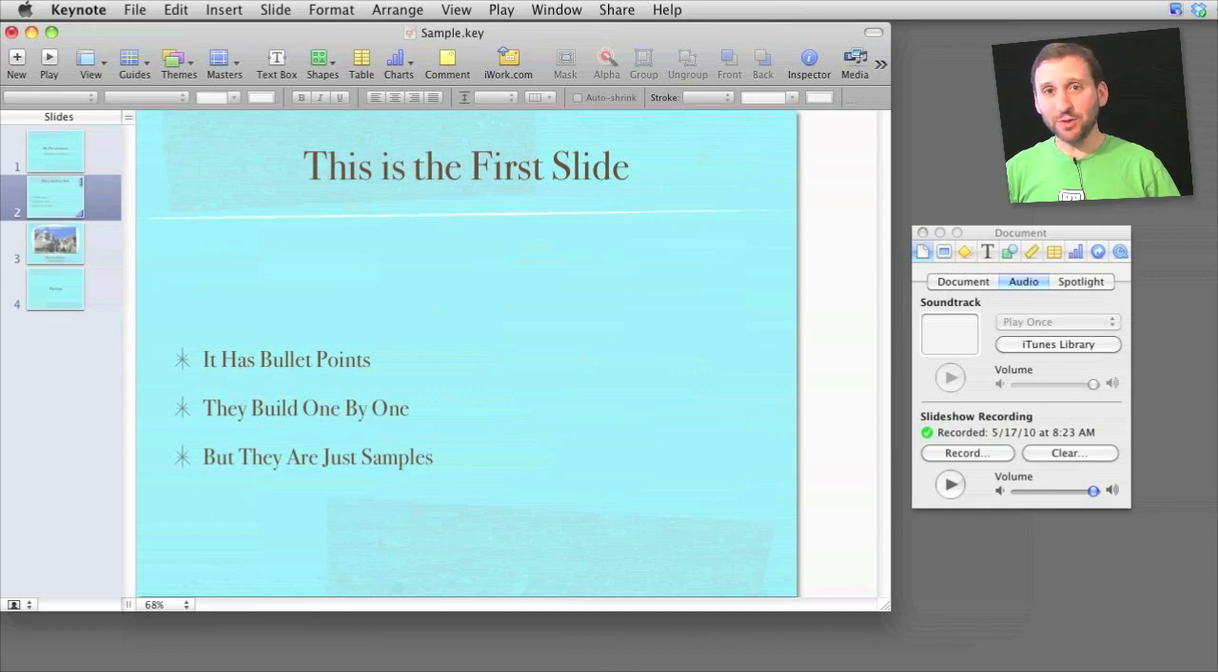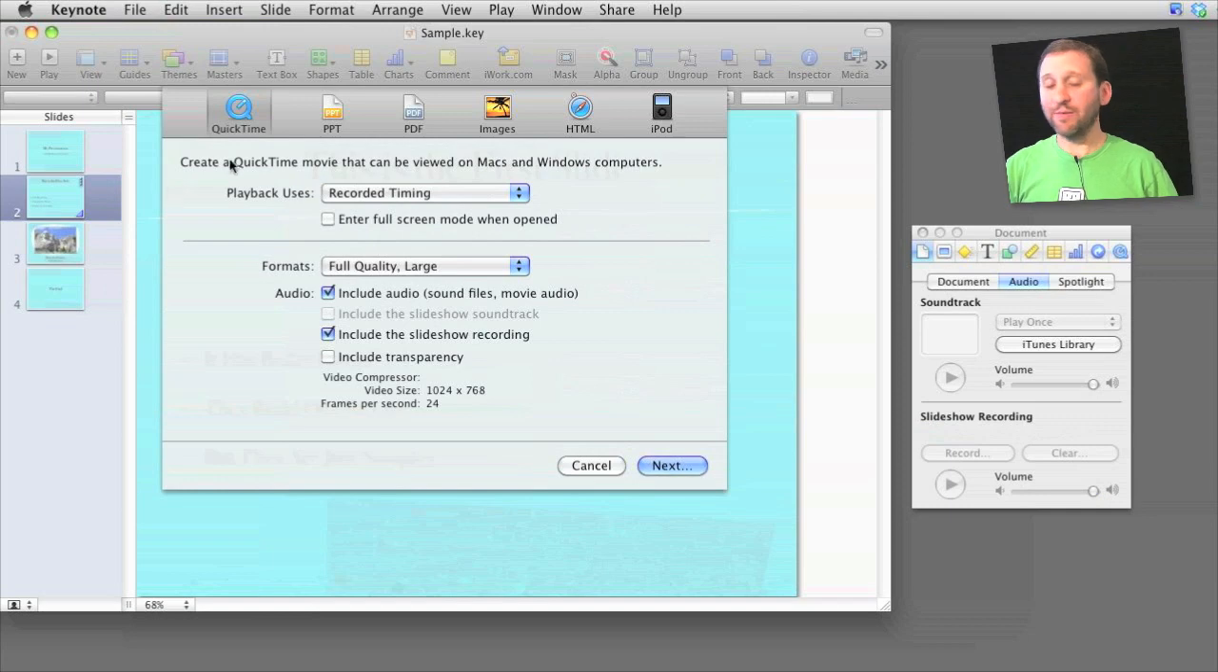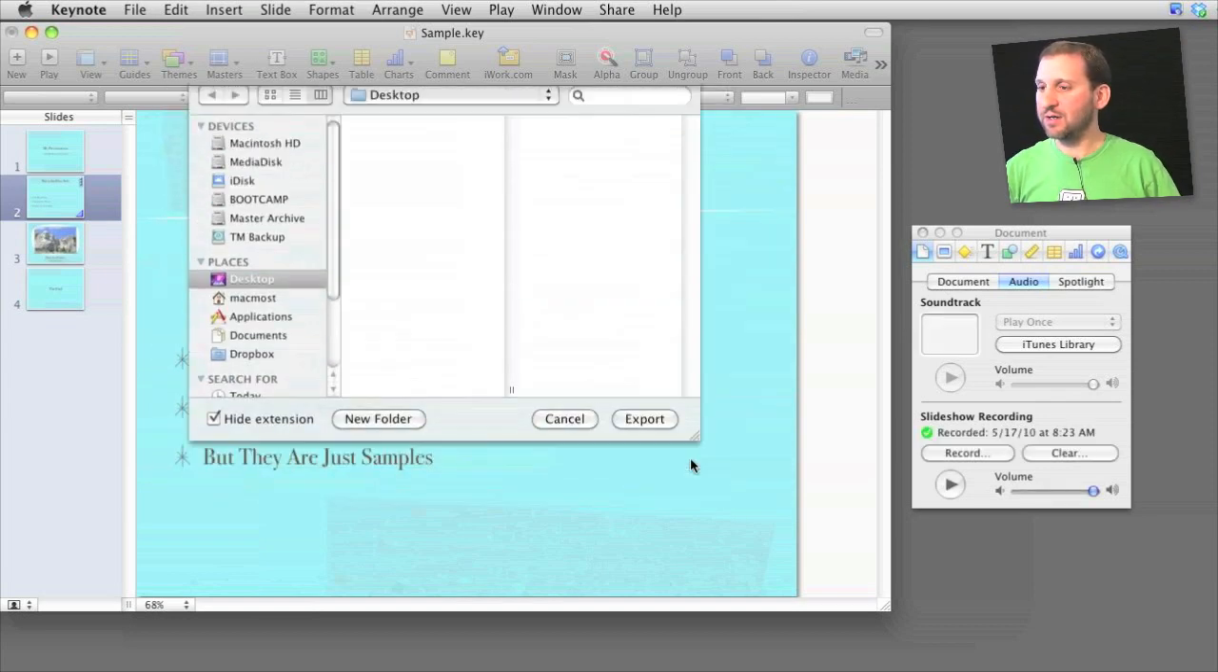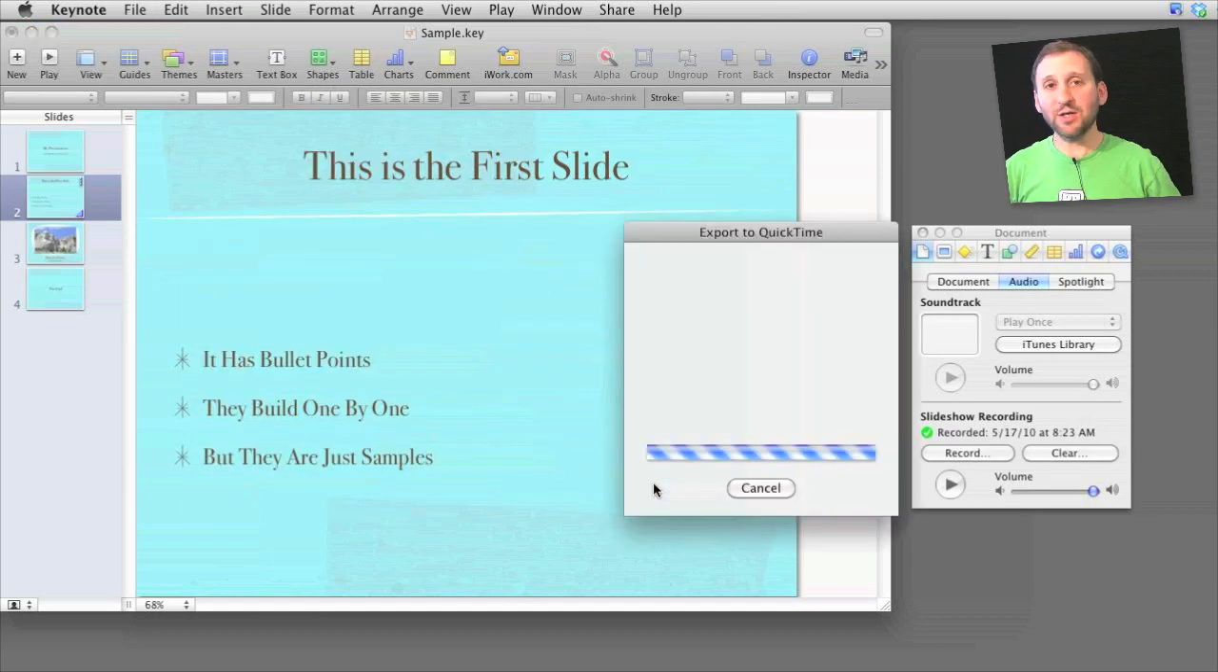Now, if you want to export this as a video, just go to File, Export, and then you have a bunch of options. You want to choose QuickTime, of course, to export video. You want to use the recorded timing, and you want to choose a format. So let's just do the full quality format here. You want to include the audio and include your slideshow recording, what you just voiced over. And then go to the next screen and it will give you a file save dialog and you export it and it will export it as a QuickTime video.